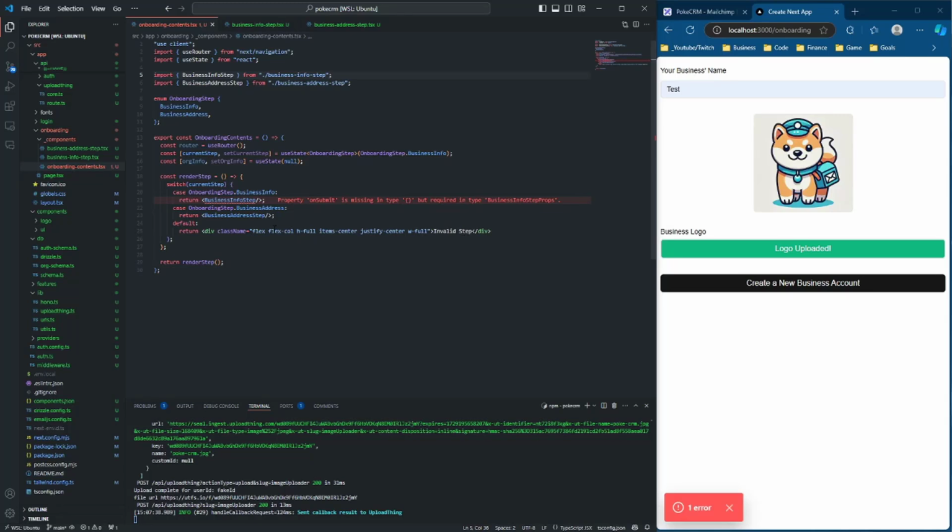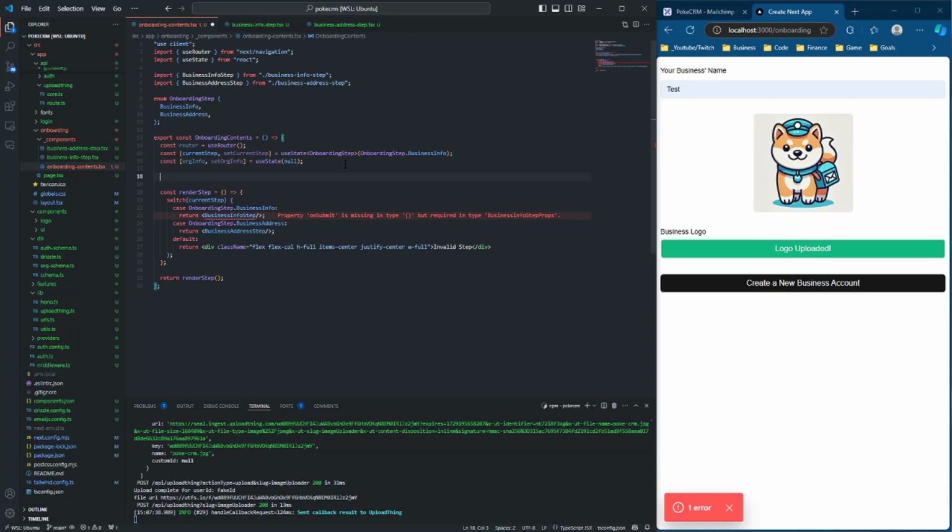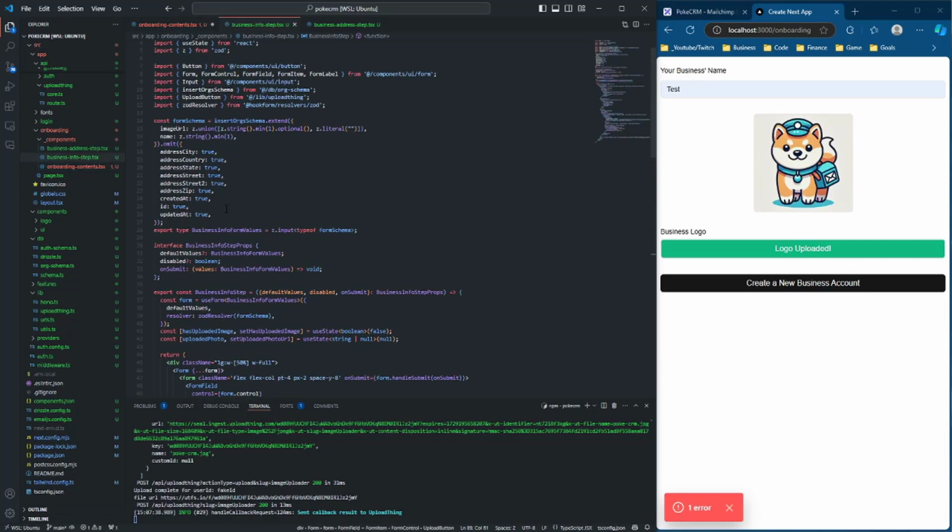So let's see here. Yeah, we need to add the onSubmit to this. We need to add in the same thing for the address here. So we've got a lot of work to do. So let's keep on keeping on. So what do we need for the submit here? Well, we have this org info here, which is going to hold, for this first step, the business info form values that we are going to grab.